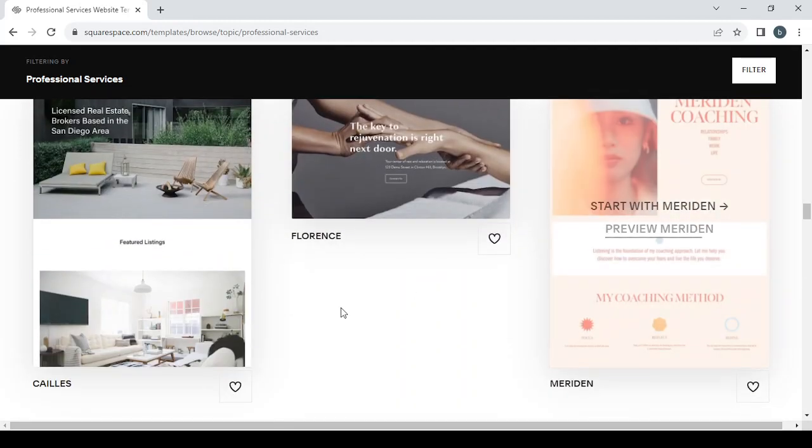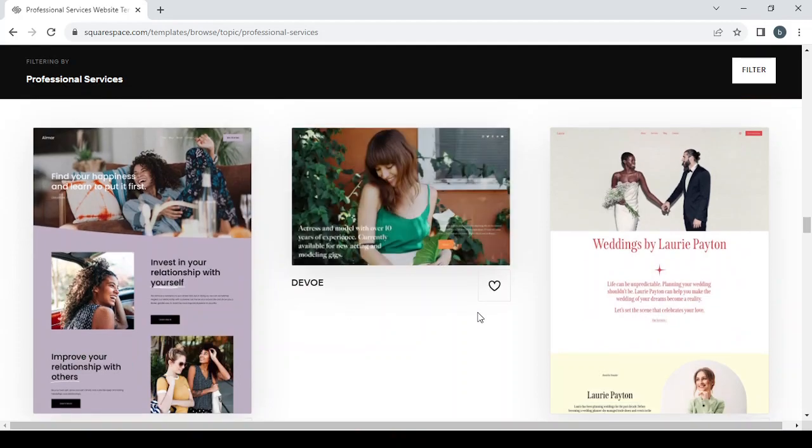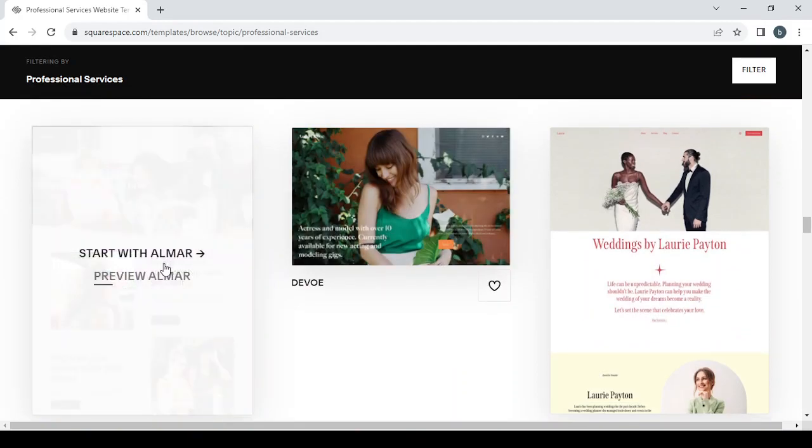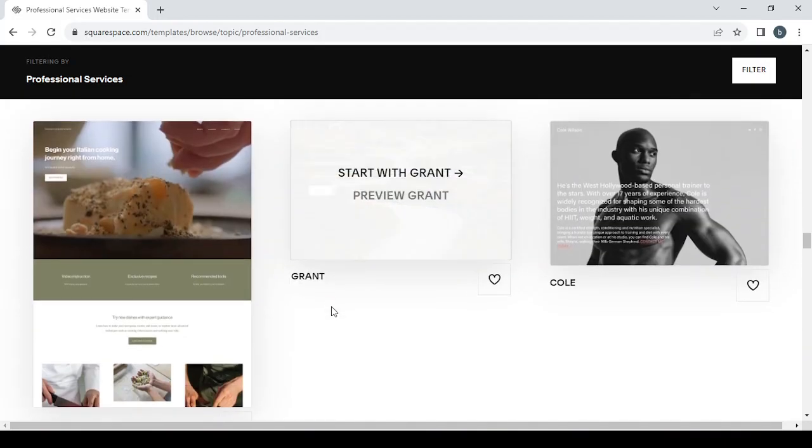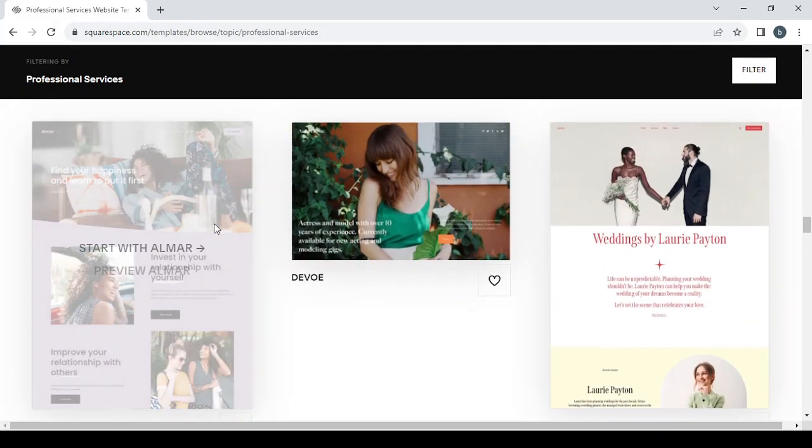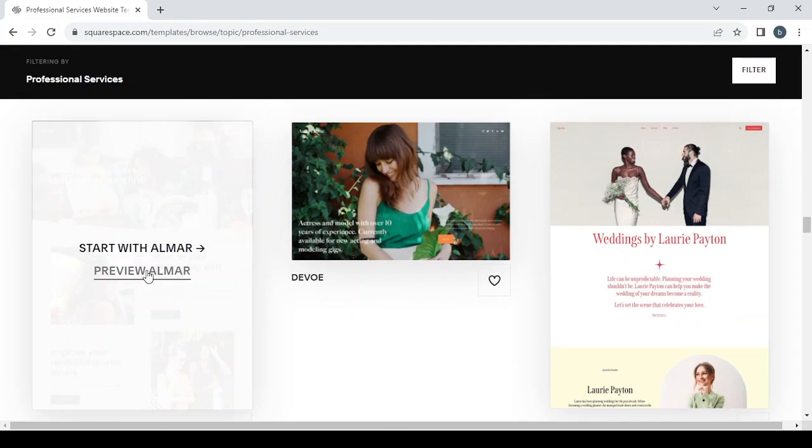So this is for coaching. So this is for relations. So let's go with this one. It's a good one. It talks about relations. So you can always preview the template from clicking on preview.